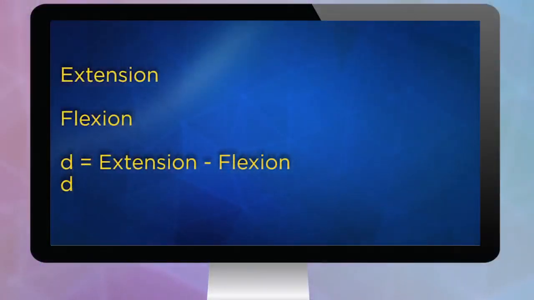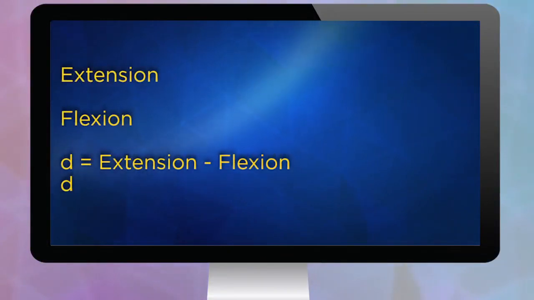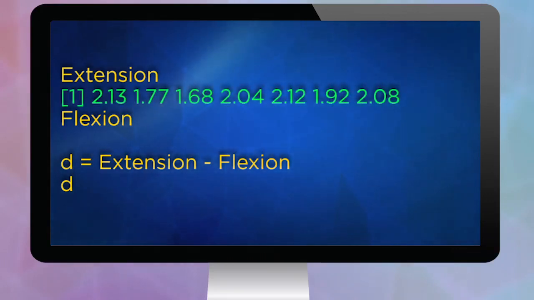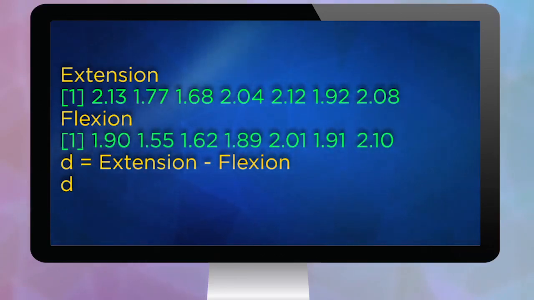All right, now we're going to walk through some of the details of the paired t-test. Here in R, we're going to assign D to the difference in speed between extension and flexion. So notice here in our code, we've called extension, and you see the 7 values associated with it, ranging from 2.13, 1.77, out to 2.08. And also you see our variable for flexion, starting at 1.9, 1.55, out to 2.1. So we're going to take the difference of those two and assign it to the variable D.